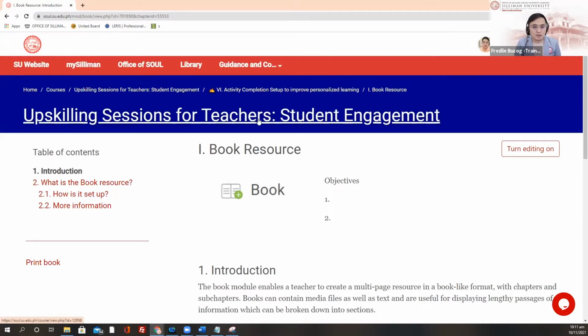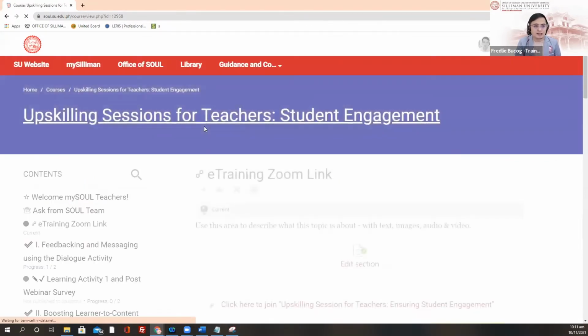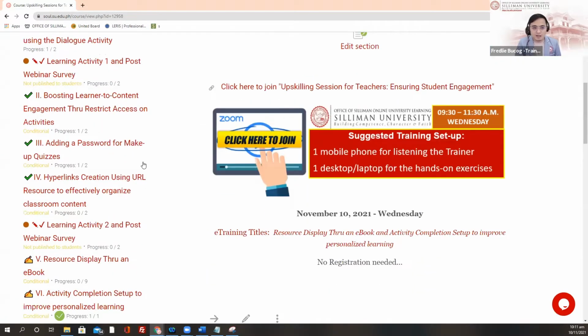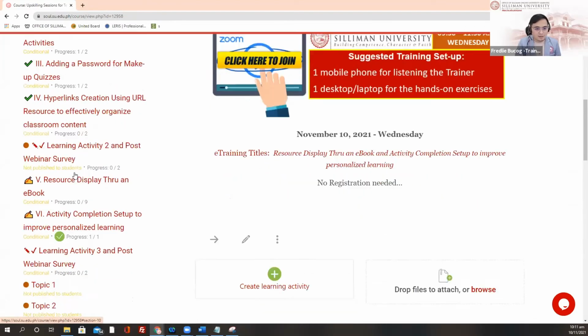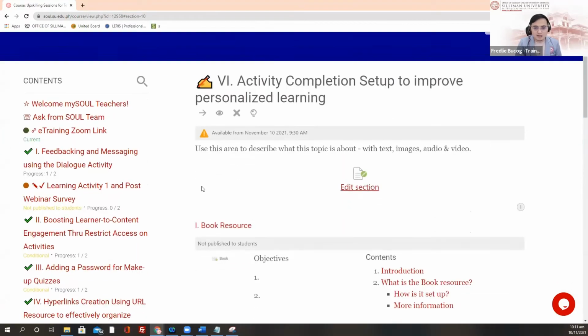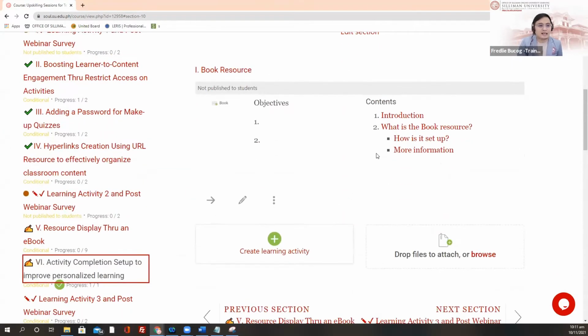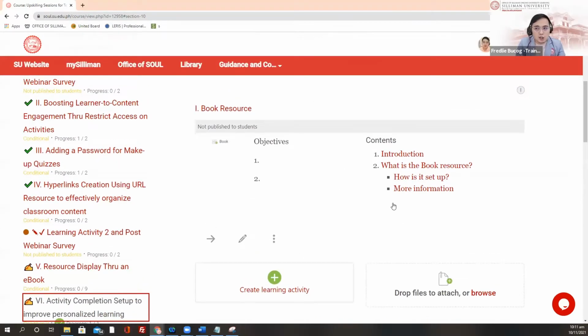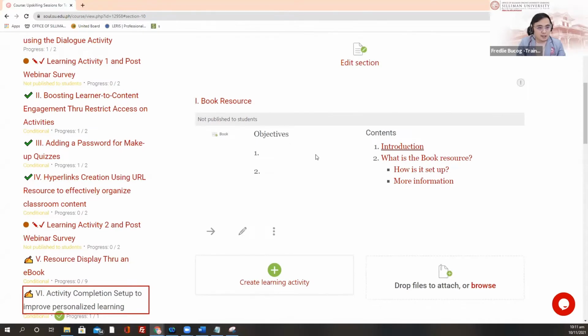So you go back to your main page. Just click your virtual classroom page. From here, look for the book resource. This is not published to students. So this is your description, the book title, and then you have your contents.